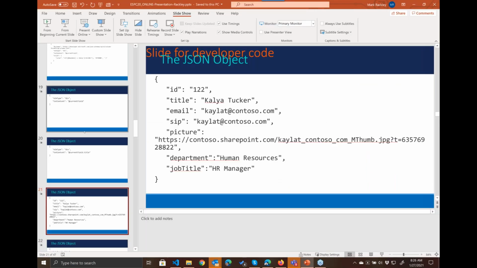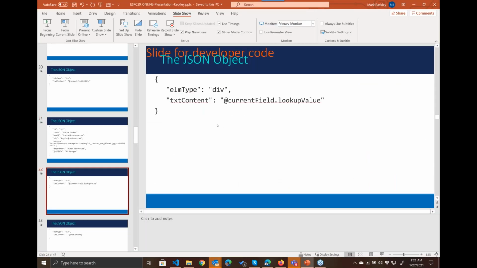This is also what you would do for lookup fields. Lookup fields are also objects, they're not just text. So if you need the actual text of a lookup field to show, you want to use the .lookup value property to show the text of that field. Again, I know we're in the JSON object stuff here, and this is not the most exciting stuff in the world, but hopefully it's helping you understand what is made up of that object.